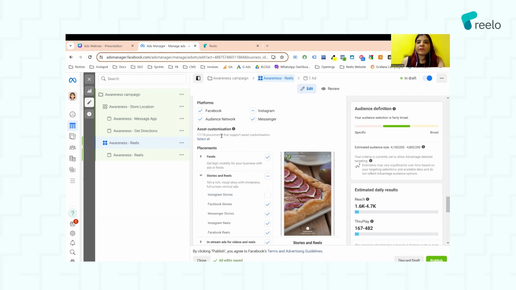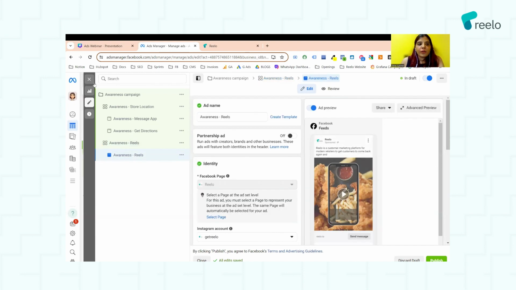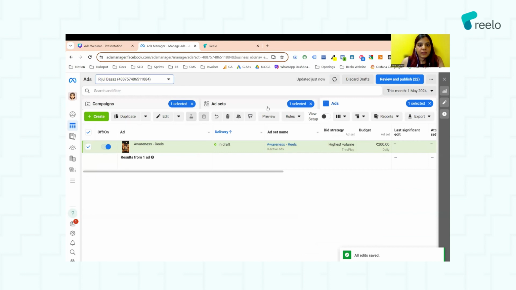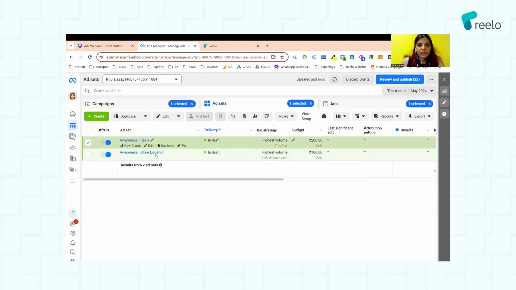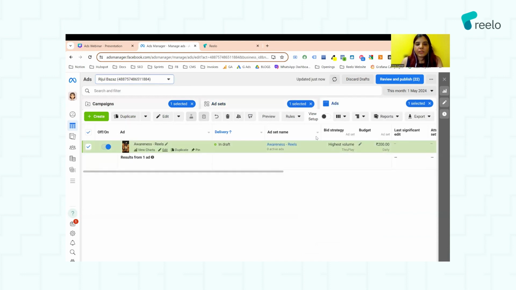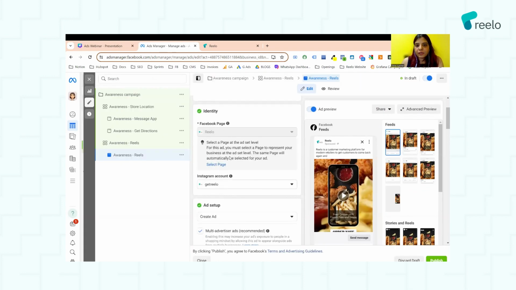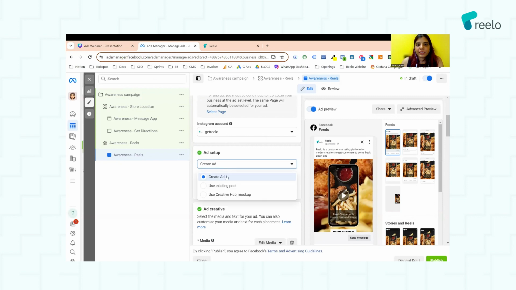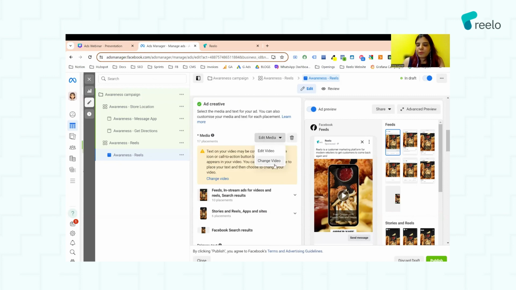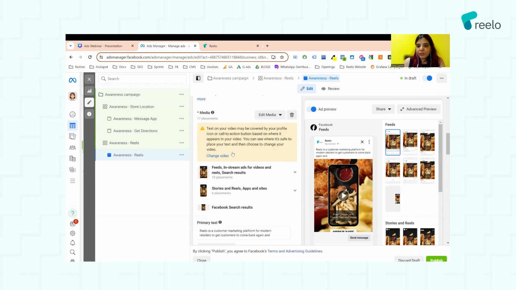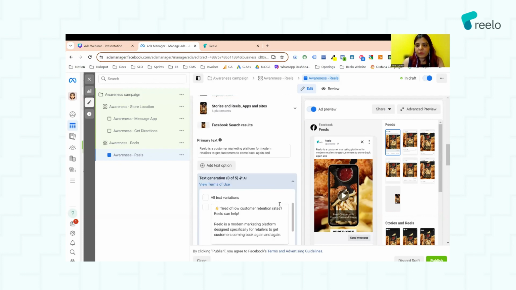Now this is common for every ad set, so I'm not going to repeat it again. Now I'm just going to show you the kinds of ads that you can create. If you go inside this, here was our ad set, reels. I go inside, I've already created an ad to show it to you guys. You can select your page from here. You can select create ad, or you can also use an existing post. You can upload your video over here or edit your video if you want to crop or do something from here.